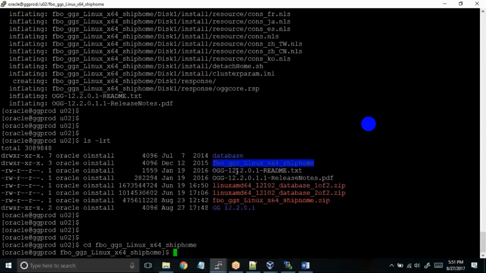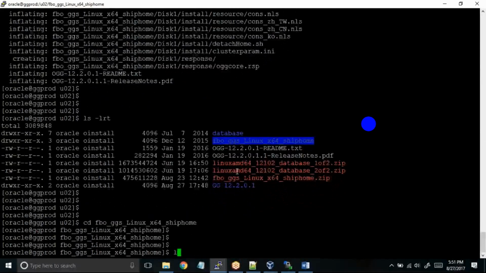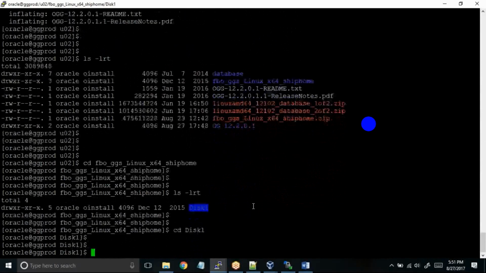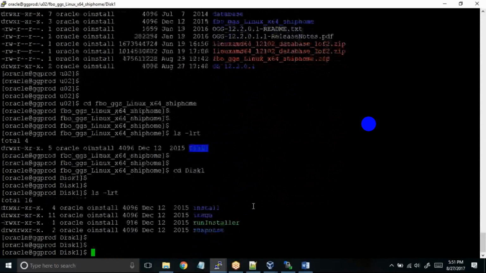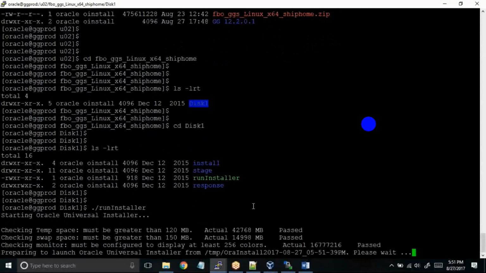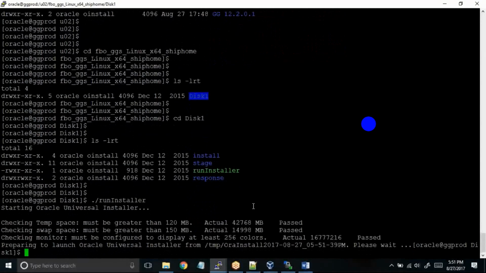It will be something like fbo_ggs. Then again you will find this Disk1. Get inside this Disk1, and here you should find the run installer. Start the run installer. We'll do it one by one. First on ProdDB, then on DevDB.